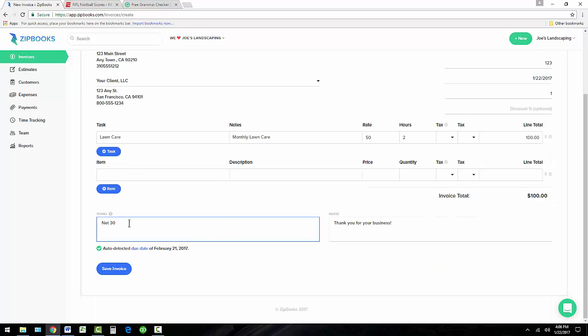The next field is the terms field. This is where you indicate to your customer the time frame in which your company expects payment from your customer. In this example, I'll simply use net 30. And when you type in net 30 or net 15 or net 10, Zipbooks will automatically detect the date for which the payment is due.